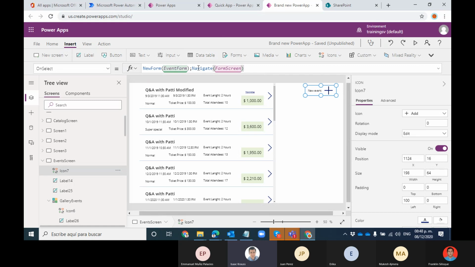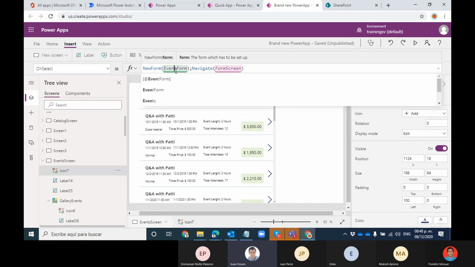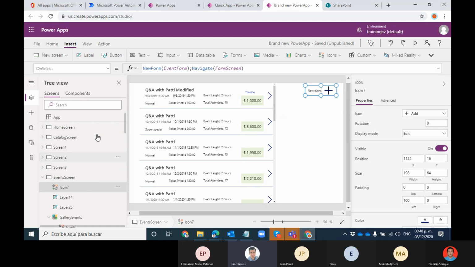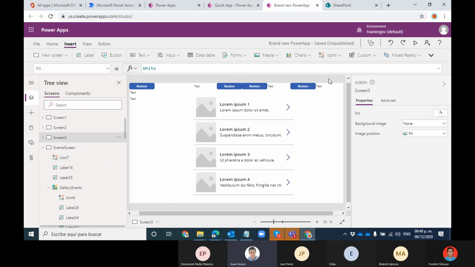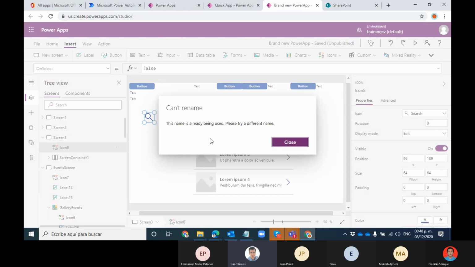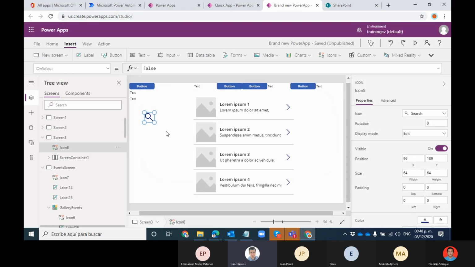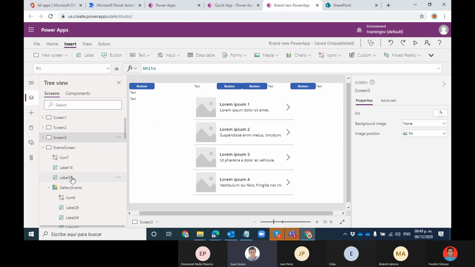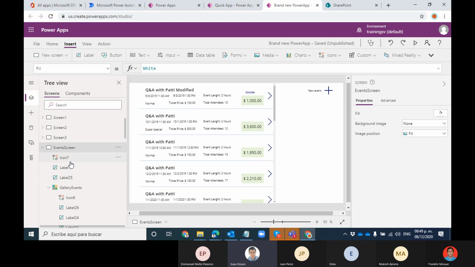But you will think, hey, how are you using a formula with a control that is on another screen? Well, it turns out that all the controls can be referenced from any screen. That's the reason you cannot have a control with the same name even though you are in a different screen. For example, here on screen 3, let's say that I want to add a new icon. You see, it takes the name icon 8. So let me try to put icon 7. It says this name is already being used. An important thing to consider when naming your controls and when working with formulas.